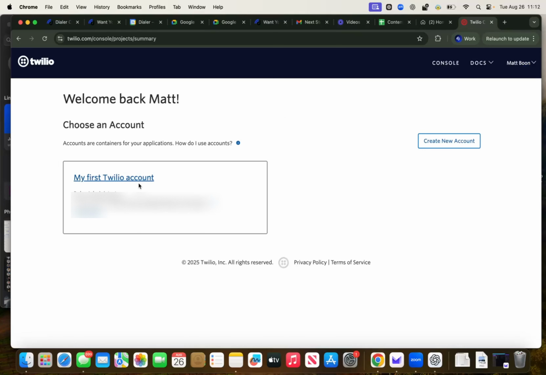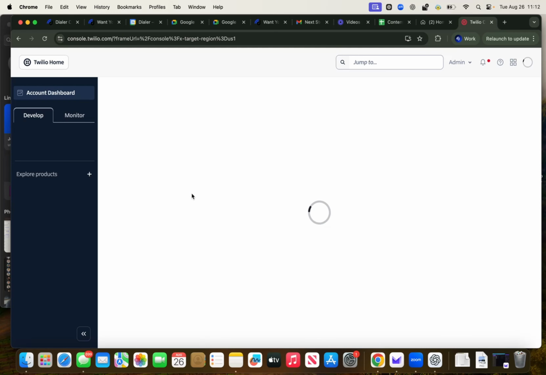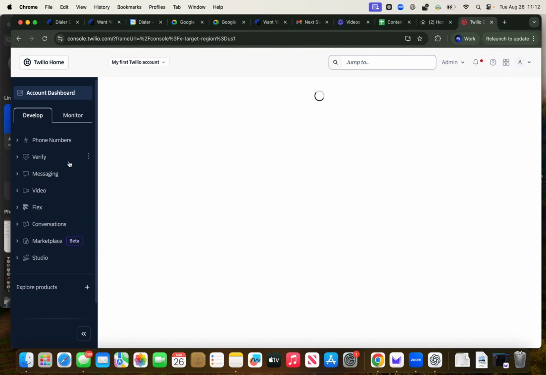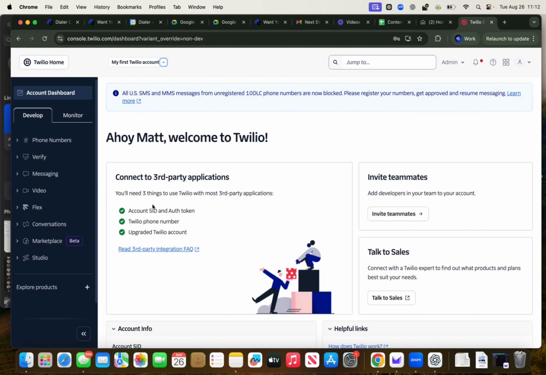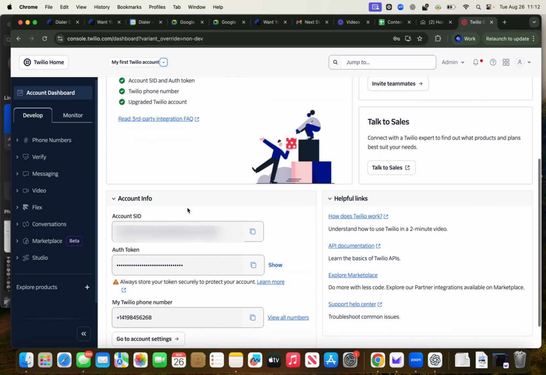This is the step-by-step how to get all your Twilio information. The first thing you're going to do is start a Twilio account, then go into My Account. Once you have started a Twilio account, you are going to go through and buy a phone number.